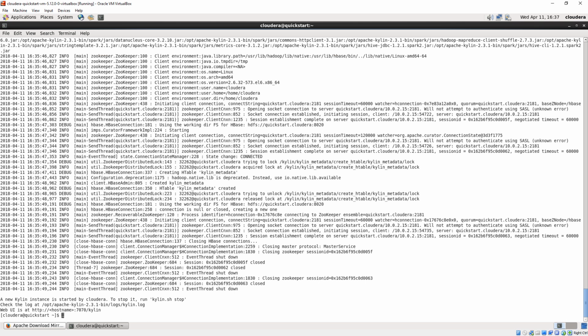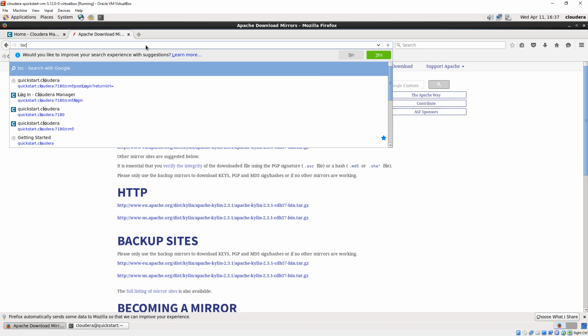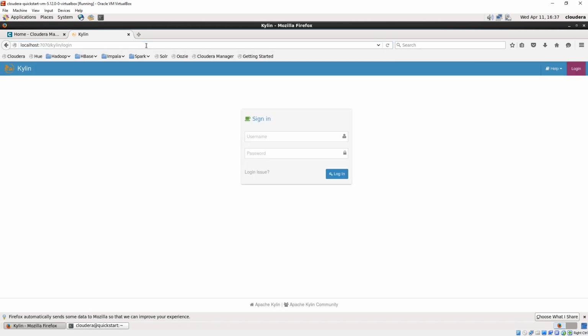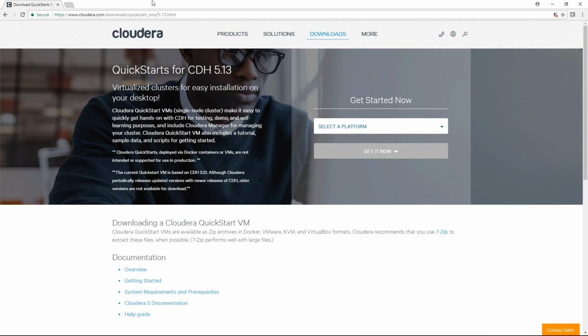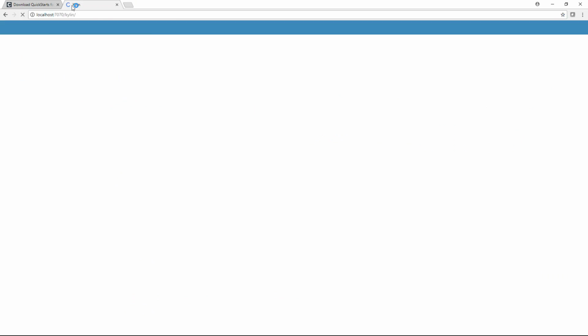We can go to the browser now, whether it's inside the VM or on the host machine. We can go to the browser, type 7070/kylin, and there we have it. We have Kylin up and running. Like I said, let's go to the browser. We can do the same right here, localhost 7070 kylin, and that's it. We have successfully set up Apache Kylin in a Cloudera Quickstart VM sandbox.